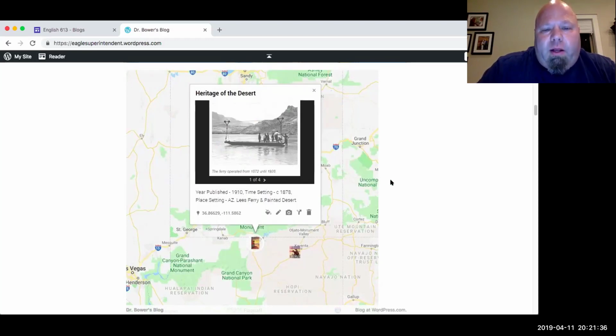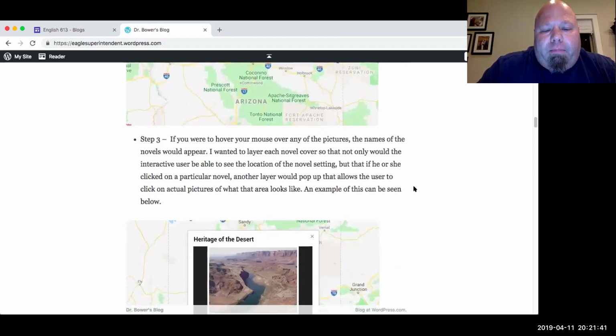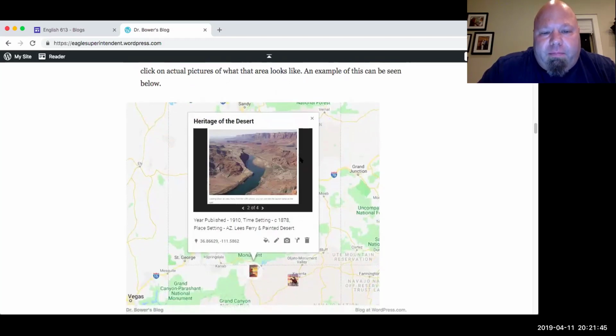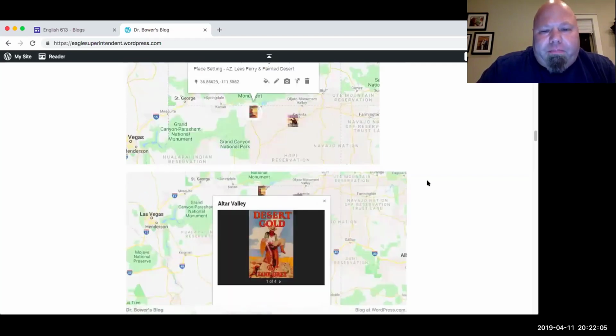So you click on that and then you scroll through, and here's a picture of Heritage of the Desert, and this is a picture of where Lee's Ferry is and what that looks like. So you can imagine someone on horseback trying to cross over there at Lee's Ferry, and what the geography looked like. Whereas otherwise, someone in their mind just has to manufacture what that is.